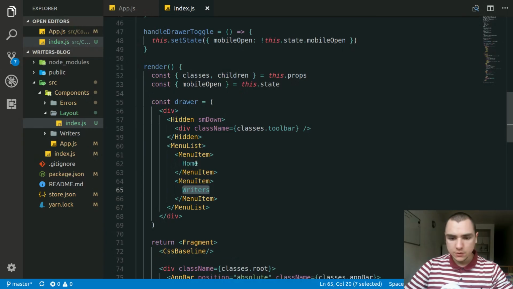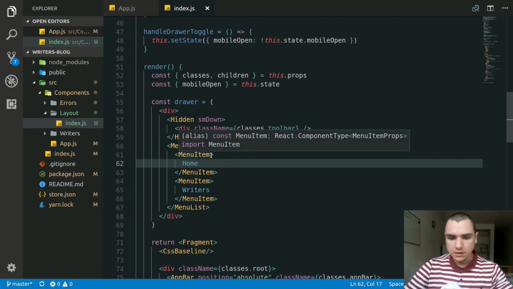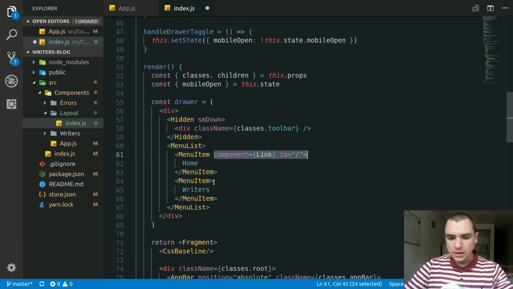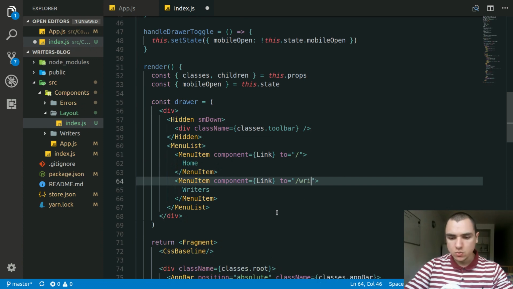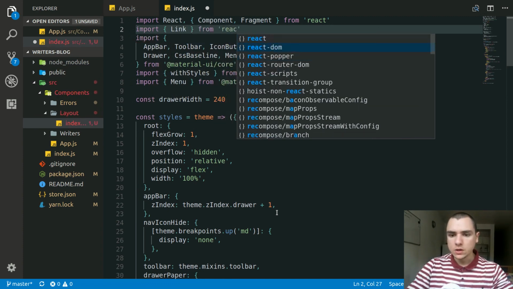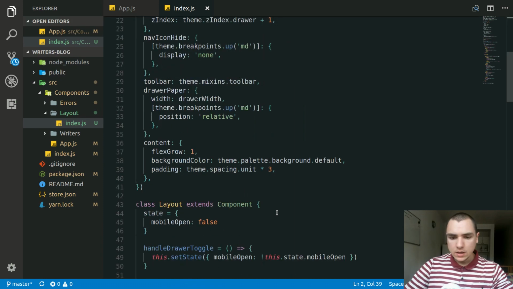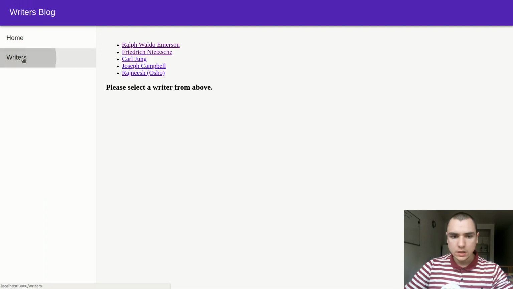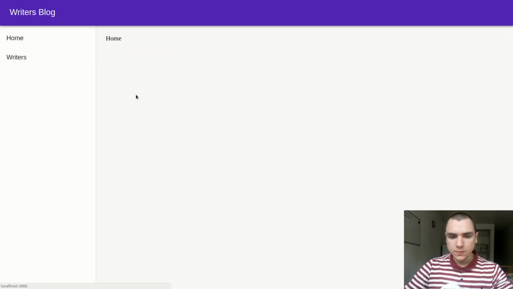So what we can do from this point on is start having links. We'll turn this menu item component into an actual link. So we'll pass in a component property. Let's have a link. This is going to go basically to our homepage, and then the second one is going to go to /writers, like that. We're going to need to import the link component from React Router DOM. So let's pull that in, and let's see if this actually works. So I'll go back here. Now we have two links, and we can basically switch between them. Okay, so that's pretty good.